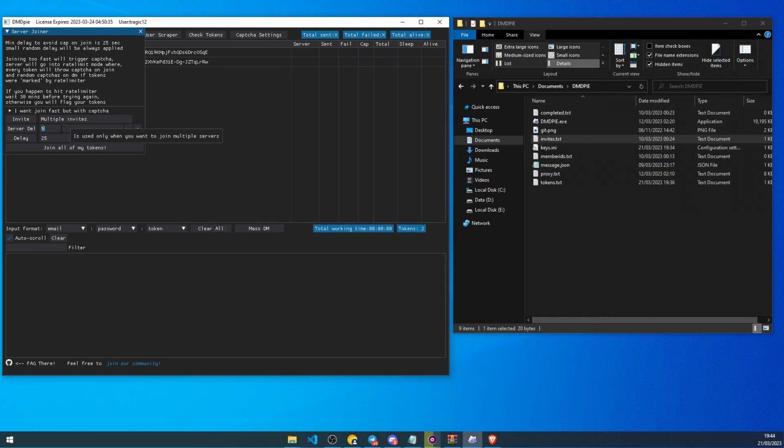Server delay, this is for if you're using multiple server invites and it defines the wait between multiple servers per token. Finally, you've got delay. This is used to define the wait between each token joining a server. Joining faster than waiting 25 seconds per token is going to trigger a captcha per server. Don't go under this. You may need to wait longer to bypass certain Discord bots, such as Wick and Bleed. So in your testing, if they keep getting kicked, maybe try increasing your delay.